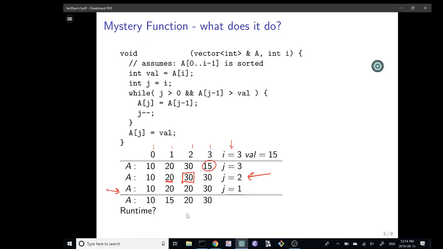Finally, when j is equal to 1, we look at j minus 1, it's 10. So the array location is 10. 10 is smaller than 15, and so the test in that while loop, a of j minus 1 greater than val, fails. And the thing just falls out of the loop. And when it falls out of the loop, it sets a of j, which in this case is j is 1. It sets this value here, this 20. It changes it into 15, the original val.